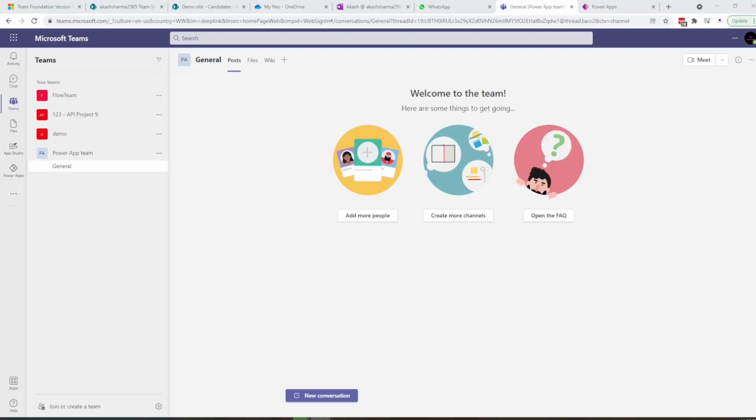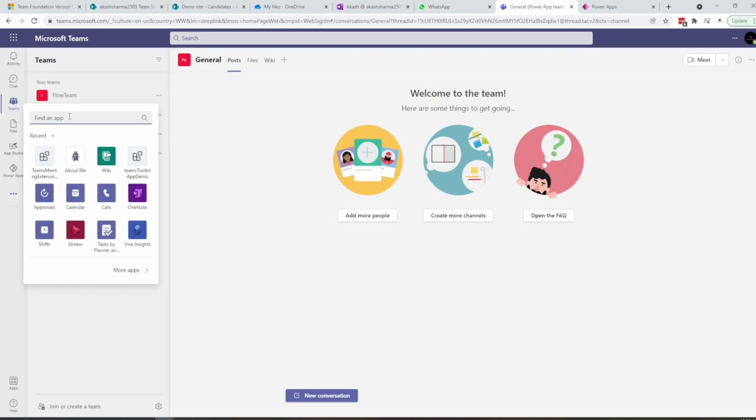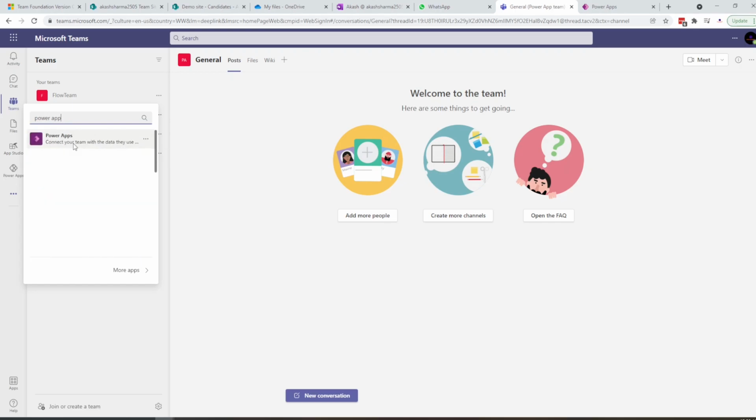Here is my Teams web client open in the browser. Now let's start building an actual Power App in here. So what I did was I made a brand new team here this morning. There is nothing in this team, so you could see the entire experience. So the first thing you need to do is you can go over here. You're going to find Power Apps and click on it.